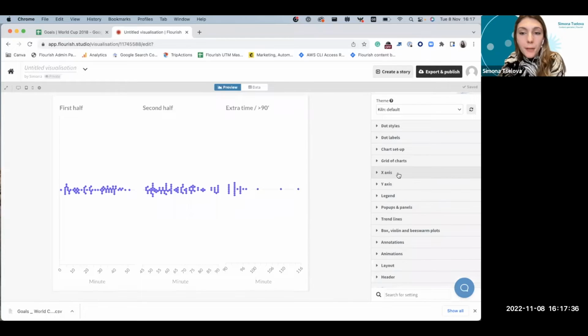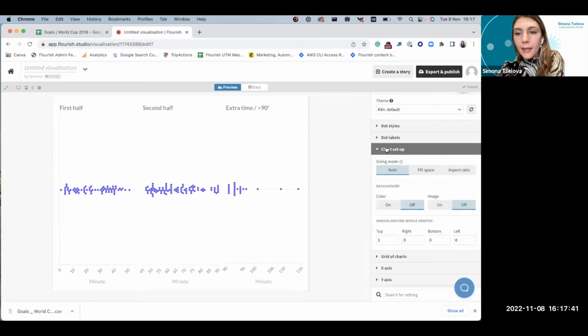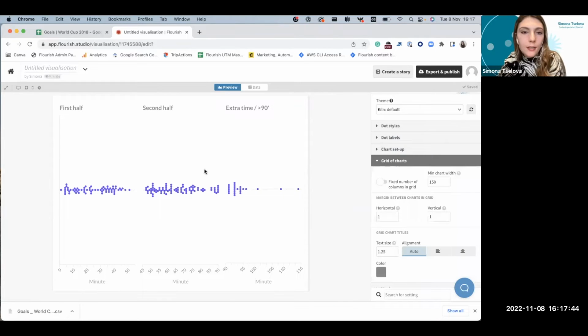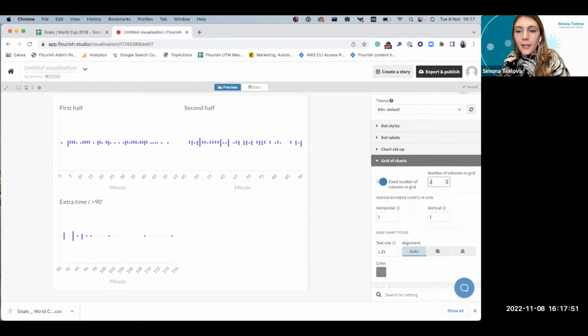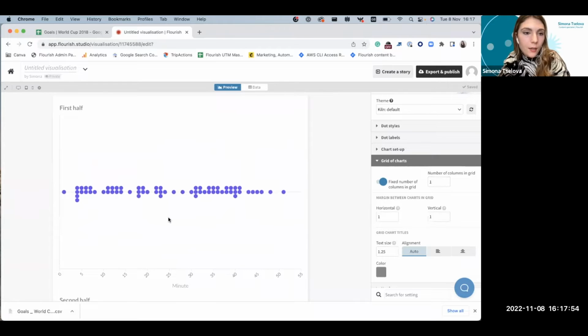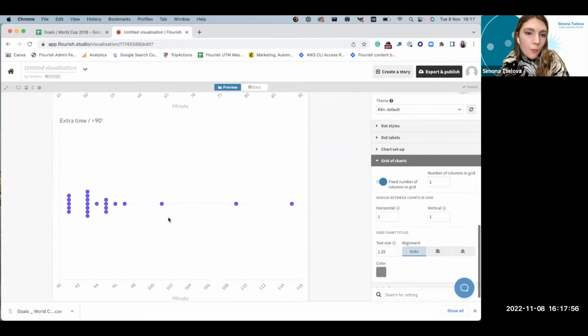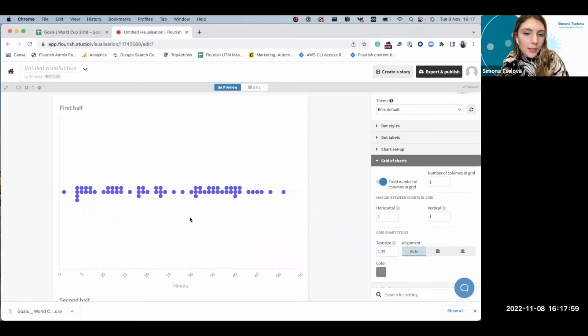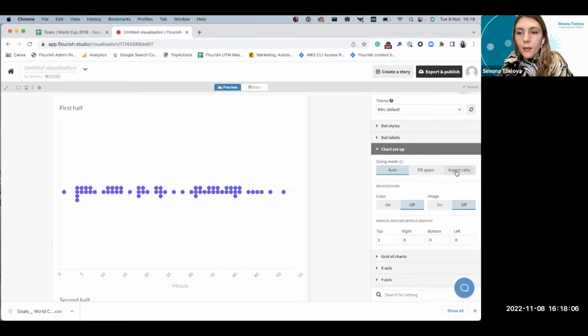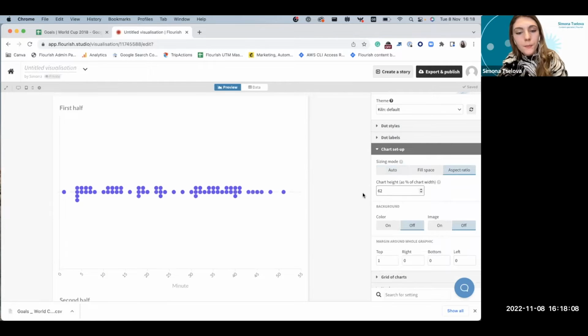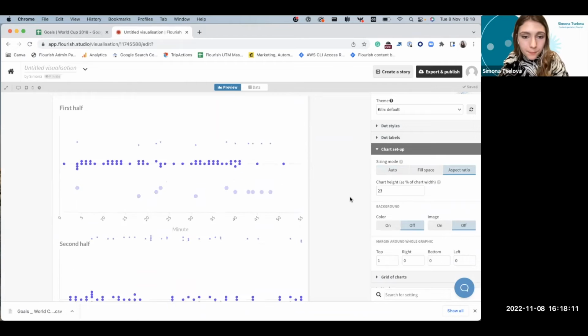However, I still don't think that this is particularly useful. So instead of having the three split visualizations next to each other, I can select a fixed number of columns in my grid, and I can choose one grid per row, so it has its own space. And now you see that they're much more organized in their look. However, this is still kind of weird. So under sizing mode, you can always choose a different aspect ratio.